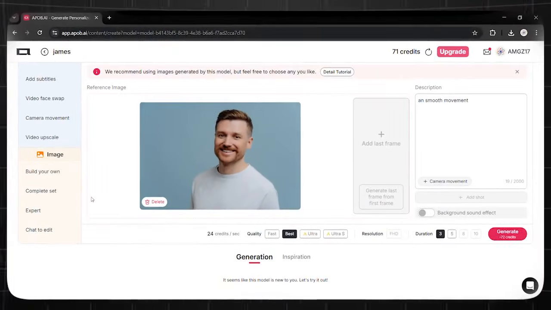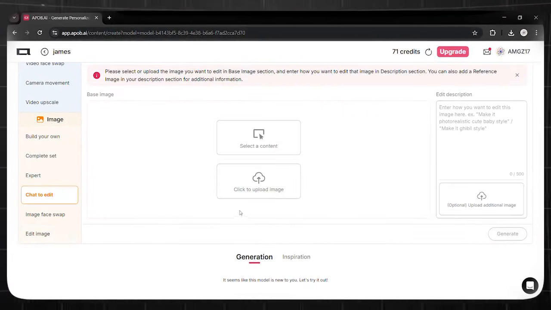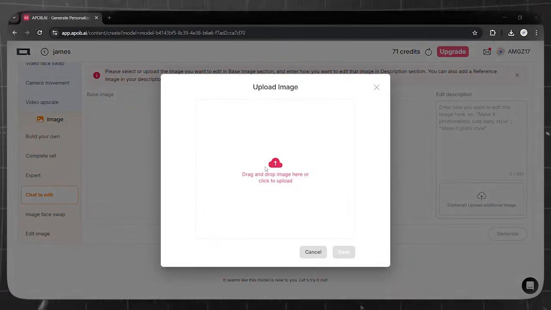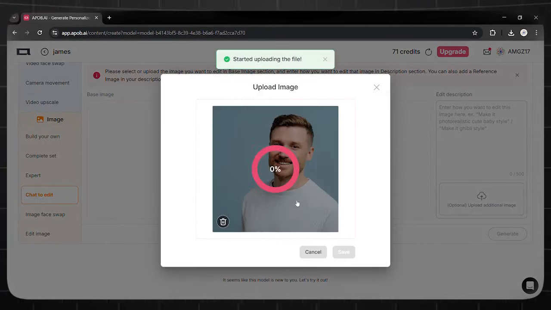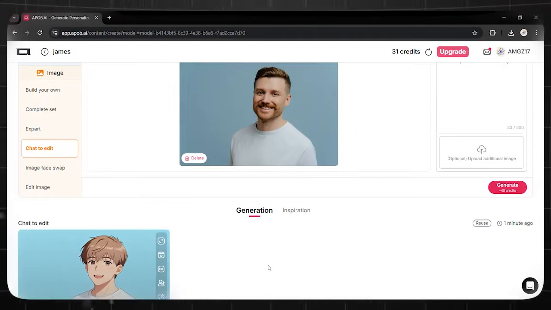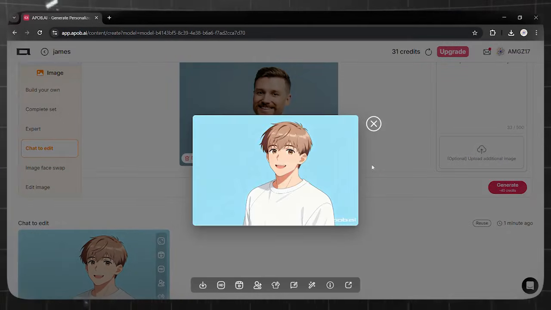But one of the most useful features, especially for beginners, is the Chat to Edit section. Here, you just need to upload the image you want and type in the side box what kind of change you'd like to make. For example, make the shirt red, or turn this photo into anime style. APOB.AI applies exactly that modification, no Photoshop skills required, and gives you a brand new output. This section is super useful for quick and creative image editing.